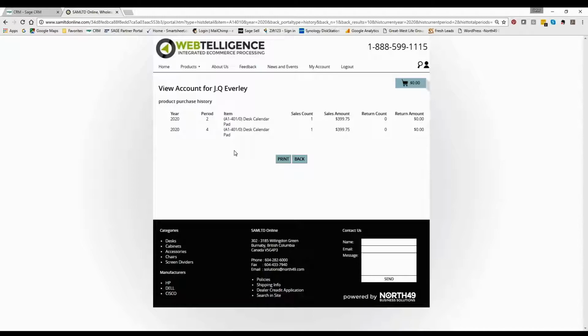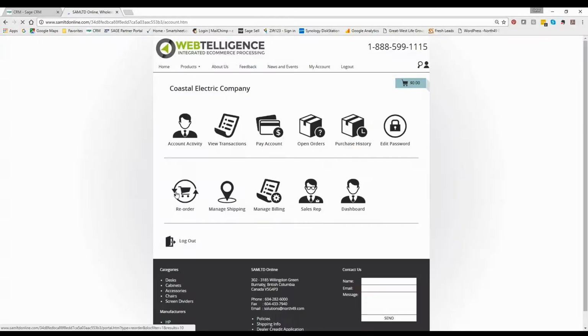Now, some of our merchants tell us that this actually gets their customers to buy more when they see this information. So maybe it reminds them that they've bought these products in the past and sold them, but for some reason they forgot to restock them. So it can be quite handy. Let's just go back to the portal page and let's load up the reorder and see what that's all about.